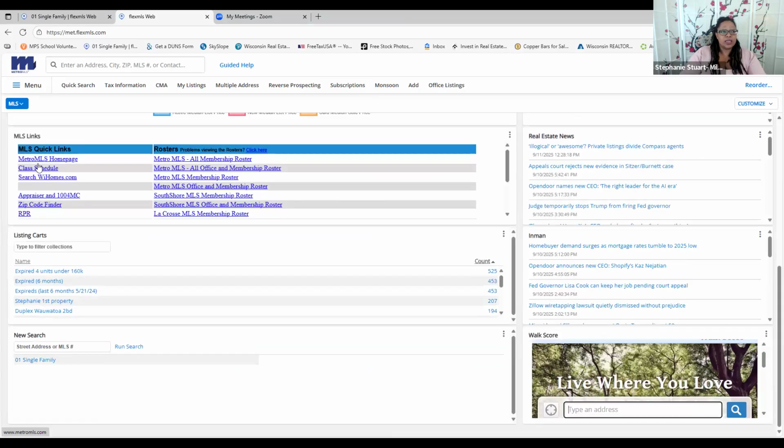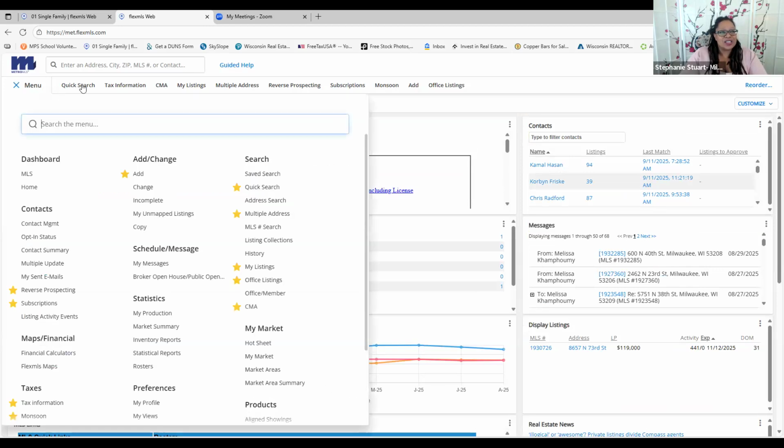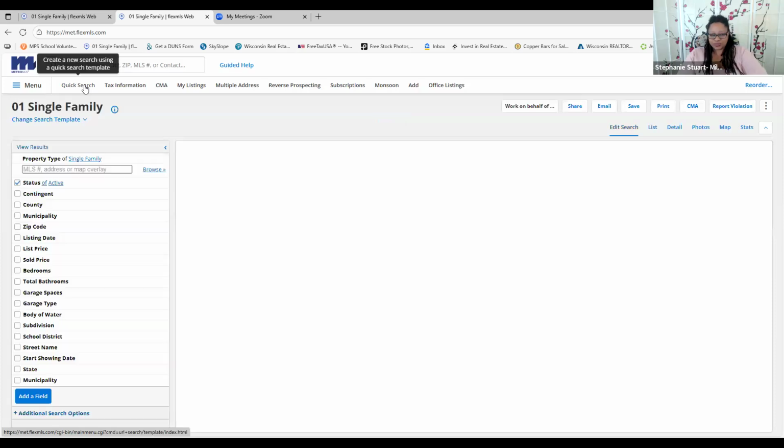MLS does have its own links, like the RPR, which is a way to do comps and different reports. Zip code finder, all these different ones are links to help you with whatever you need. But honestly, I've been in real estate 6 years and I've never used any of this. My main thing is going to be to go right to the quick search.